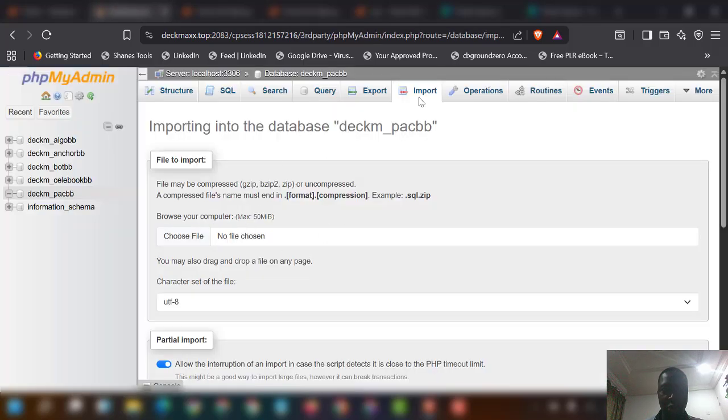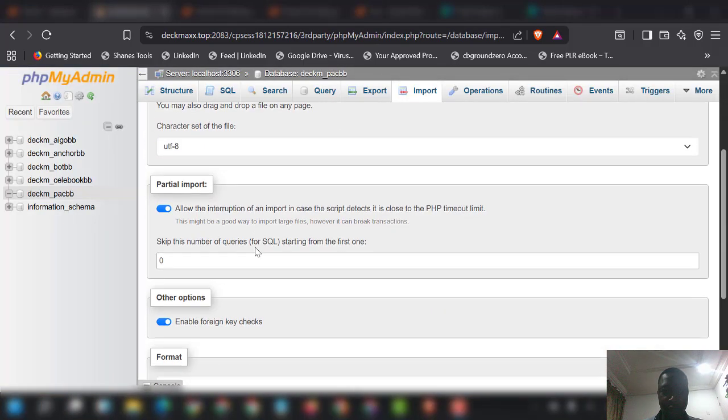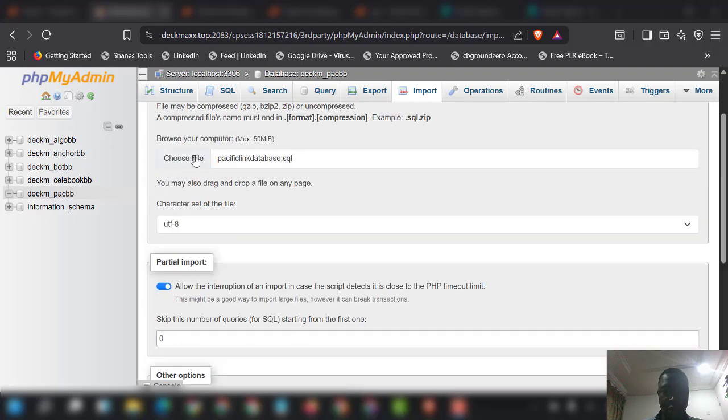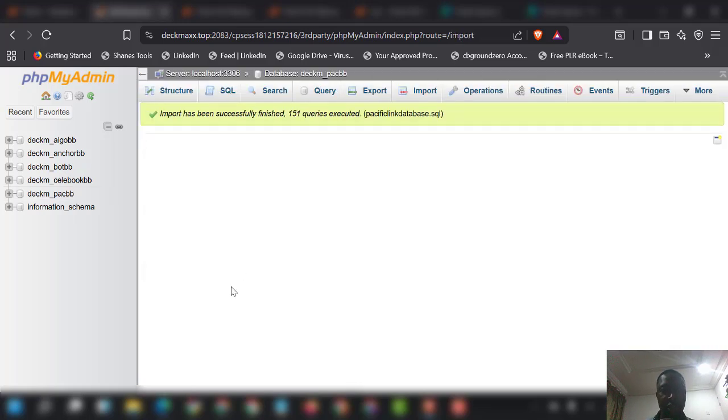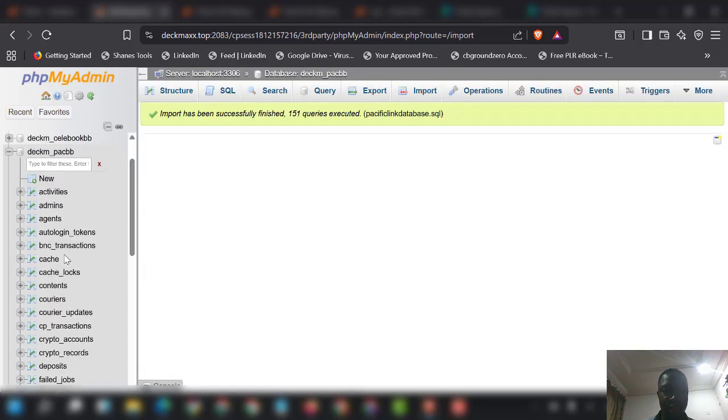Okay, so I'll just upload mine. Right, so that's my database. Once you choose your file there, just click on import. Good. So click on import. It will be imported very fast. No stress. Very, very fast. Okay, so now the file has been imported.